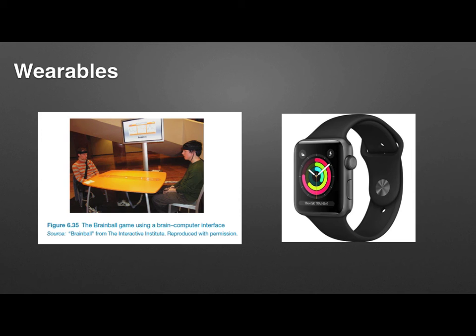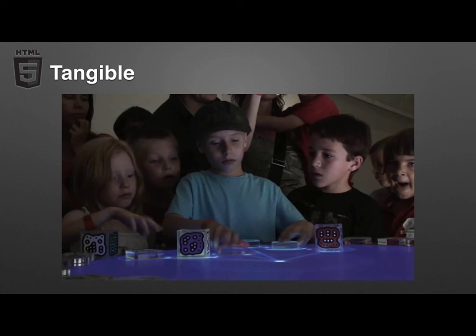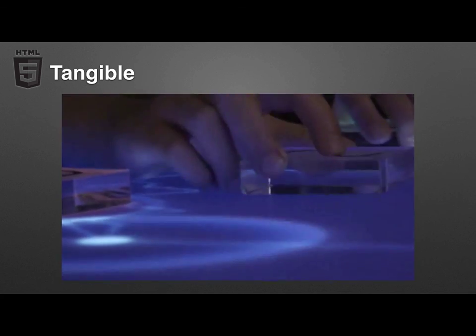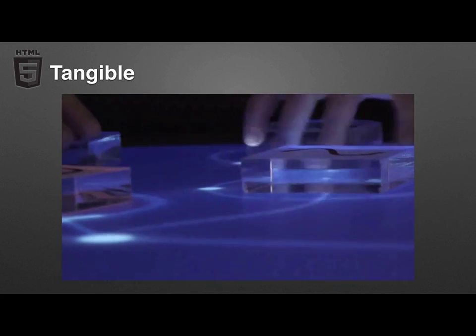Wearables, we know quite a bit about wearables. Some of the interesting stuff, brain-computer interfaces, we'll try to talk about that a little bit later. And then I'll briefly play this tangibles video for you.